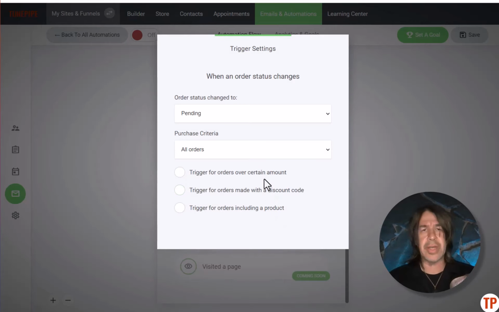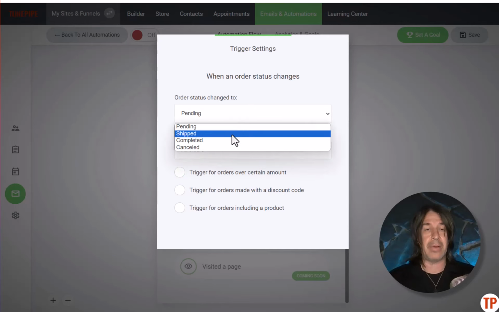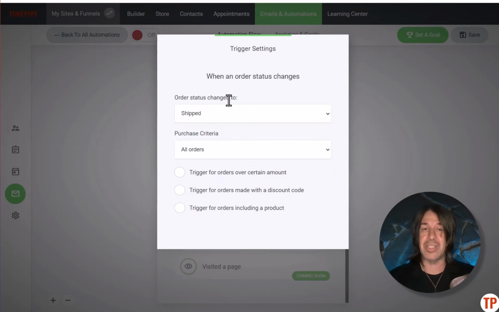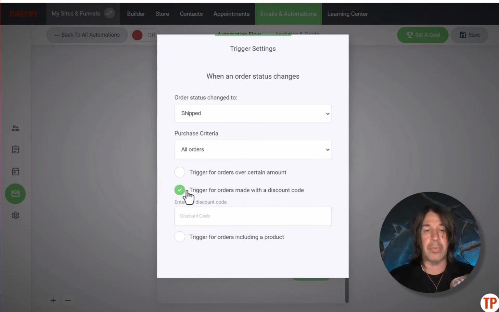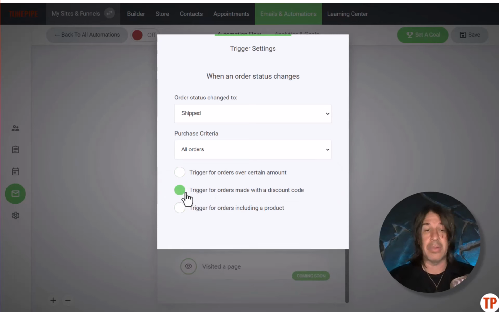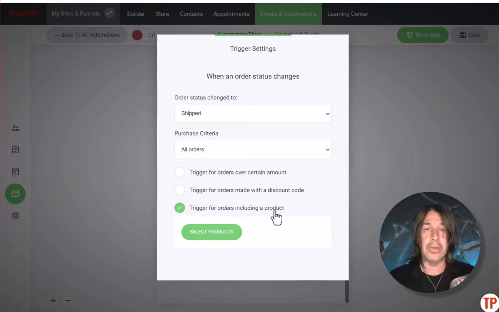I'm sure you can think up dozens of ways that you might want to use these, but a more obvious example would be creating an email automation that goes out when someone's order status goes from pending to shipped. So we could come here to the drop down and we could select shipped. So order status changes to shipped, and you can apply this to all orders or just paid orders or just not paid orders, and you can trigger it for orders over a certain amount, trigger it for orders made with a specific discount code, which could come in handy if you're working with partners, for example, or you could trigger it for orders including a specific product.